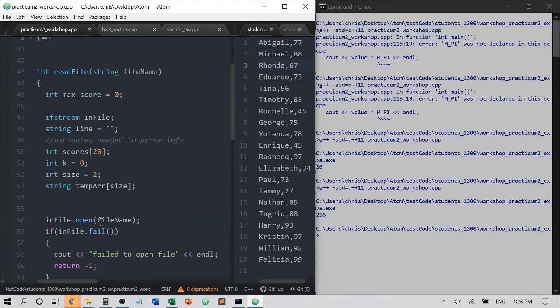So if we go up here to read file, we can see that it's an integer function, so it's going to return that max score. We know that the data here from the file is all integers, so we can use that. And this is the value that I'm going to return from the function. So the first thing I do is I know that I should return that, so I'm just going to declare it at the top and set it to some base value.